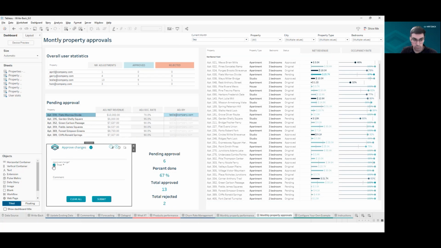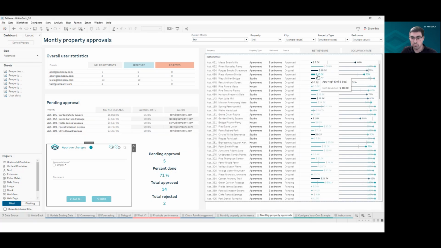Let's say that I want to approve and say that all makes sense. We are good, for example. And then I can submit this change. And effectively now that change will update the value in here, making it approved. Okay. And we can see the 10,000 on the revenue value and the 70% on the occupancy rate have been approved, and we can now see that side by side over here.